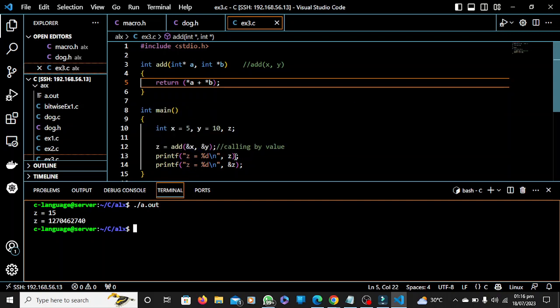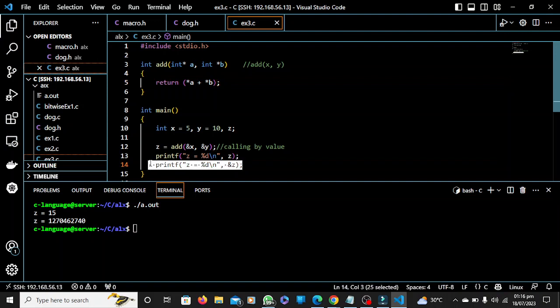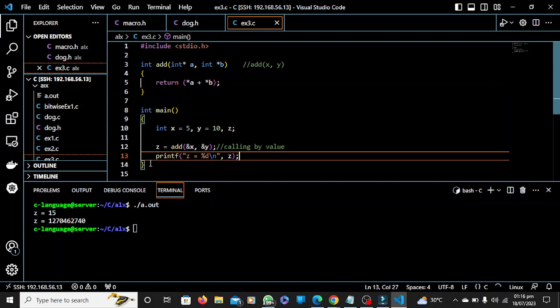Okay, then I print out my z. Okay, then my z gives me what? 15. Do we get it now? Hello, do we get it? Yes, yes, okay.